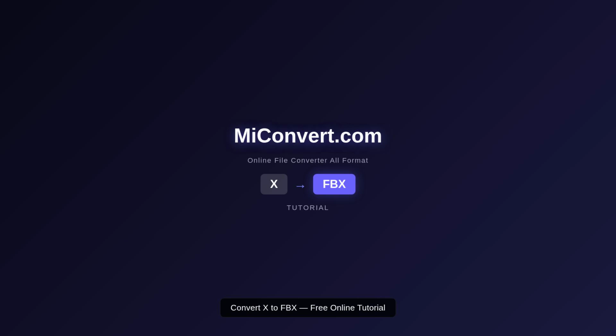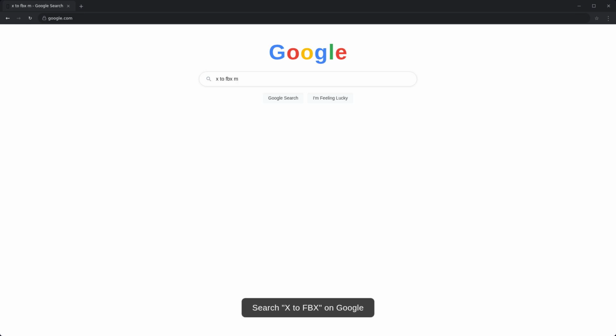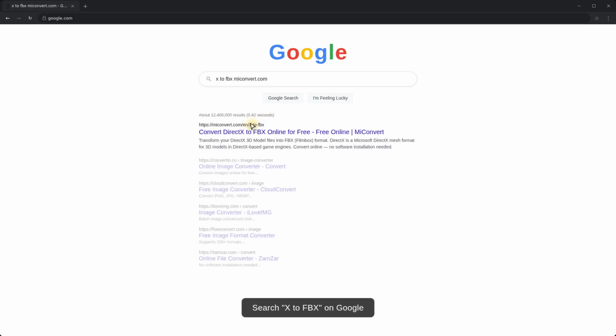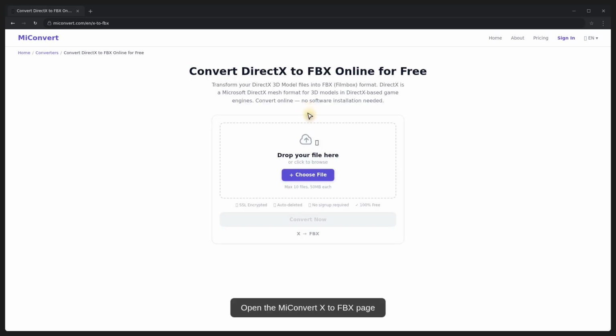and online. Open your browser and search for X to FBX MiConvert.com. Click on the first result to go straight to the converter. You are now on the X to FBX converter page. The interface is clean and easy to use.